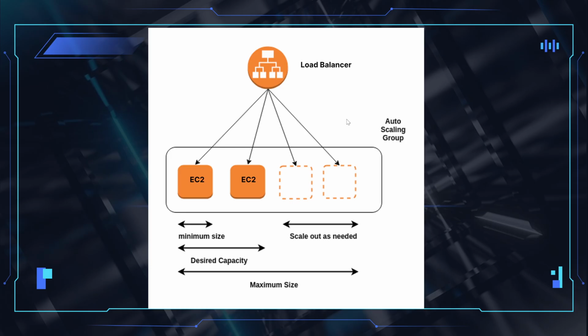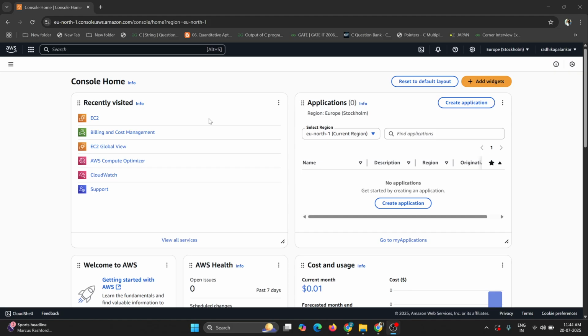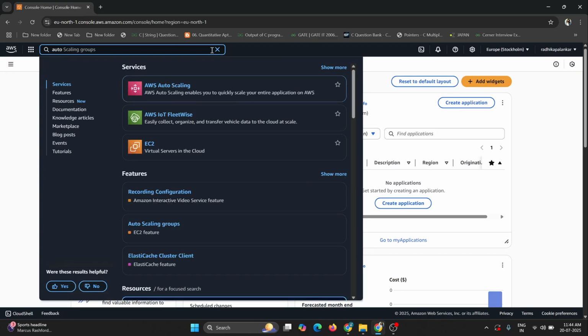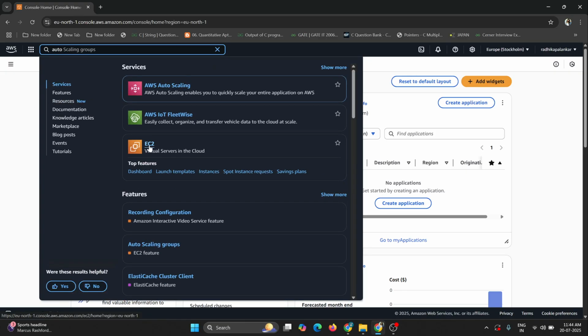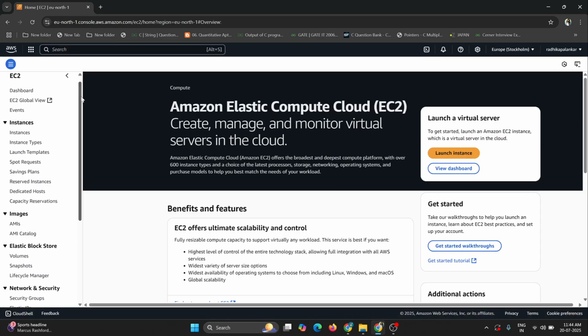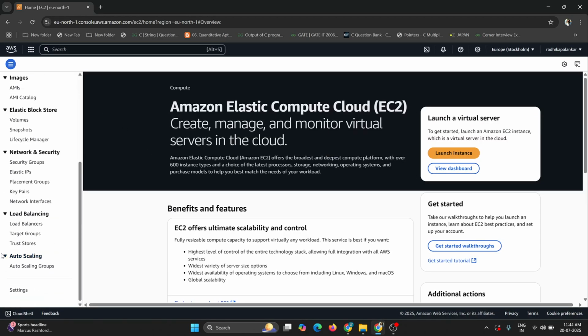So now let's go to our AWS console and create our own auto scaling group. Now we are in our AWS console. Let's get started by creating the auto scaling group. For this, in the search box, you can just search for auto scaling, and you can see this is auto scaling. Or else you can go to your EC2 instance over here, and if you scroll down, you will see the auto scaling option over here.